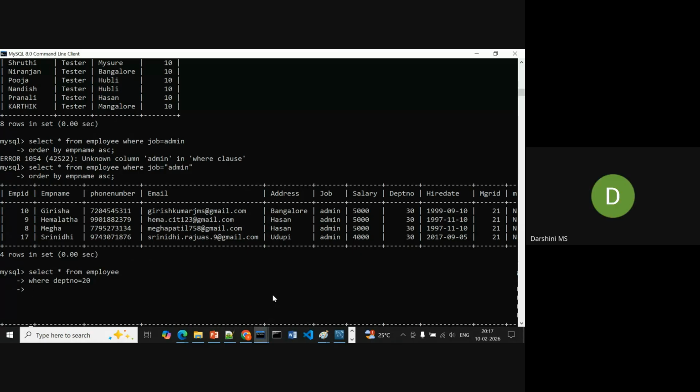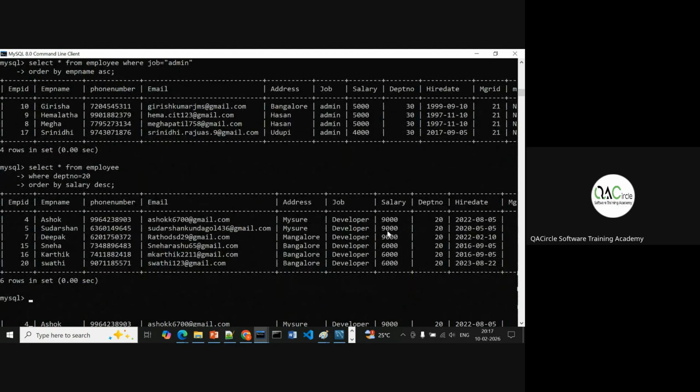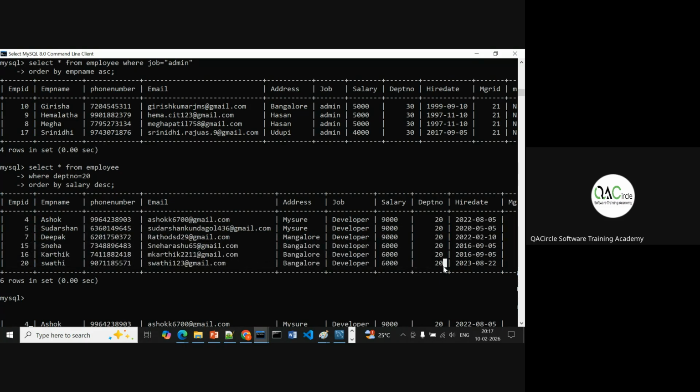Order by salary DESC, descending. Here the column name is salary, right? DESC is a short name. You should not mention ascending or descending completely. This keyword you have to use for the order by clause, either ascending or descending order. So based on descending order, from highest salary to lowest salary, all the details should be displayed for all the employees working in department number 20 only.